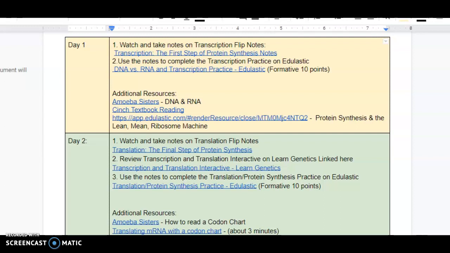So this week, most of them are on Edulastic. This week we're looking at transcription. So we're taking DNA, making RNA. That's our first step of making protein, is making the RNA. So watch the notes on that.